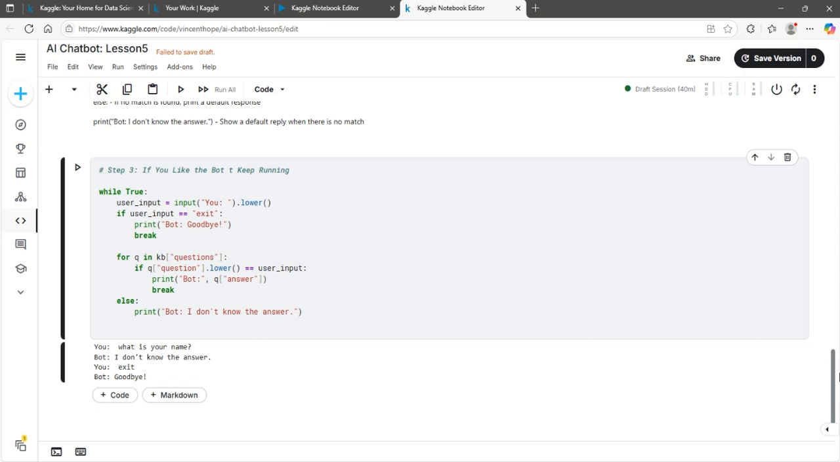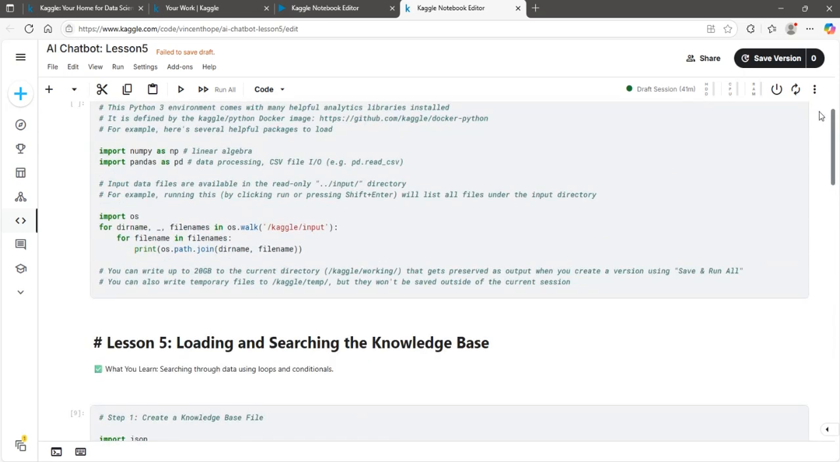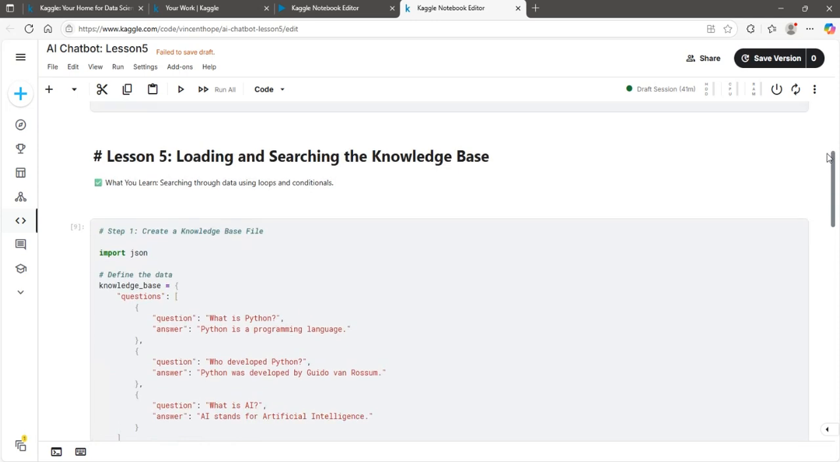You learn how to code, how to load and search a knowledge base you have created with a JSON file. So I hope you have learned something in this lesson.